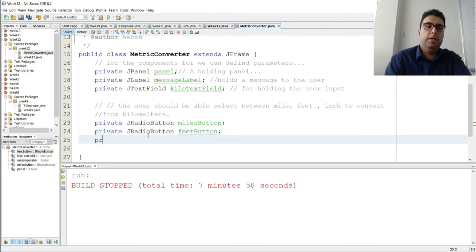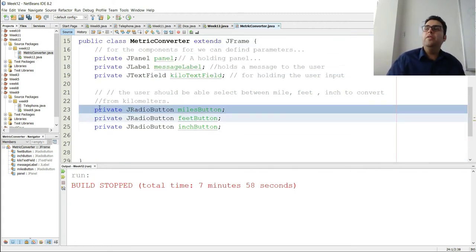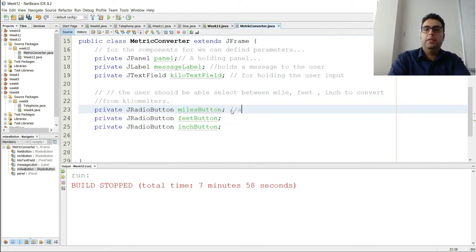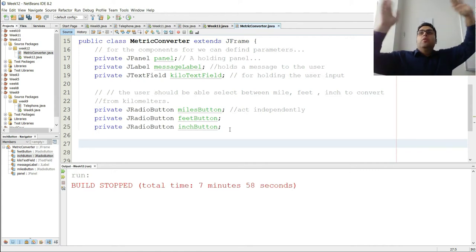So there's a feet button, and you're gonna have another button to select the inches. All right. So one other thing is radio buttons actually act independently. And if you want them to work together, you have to group them up. I'm not going to do it now, but for that, we need something called a button group. So each button can work independently or can work with other buttons.